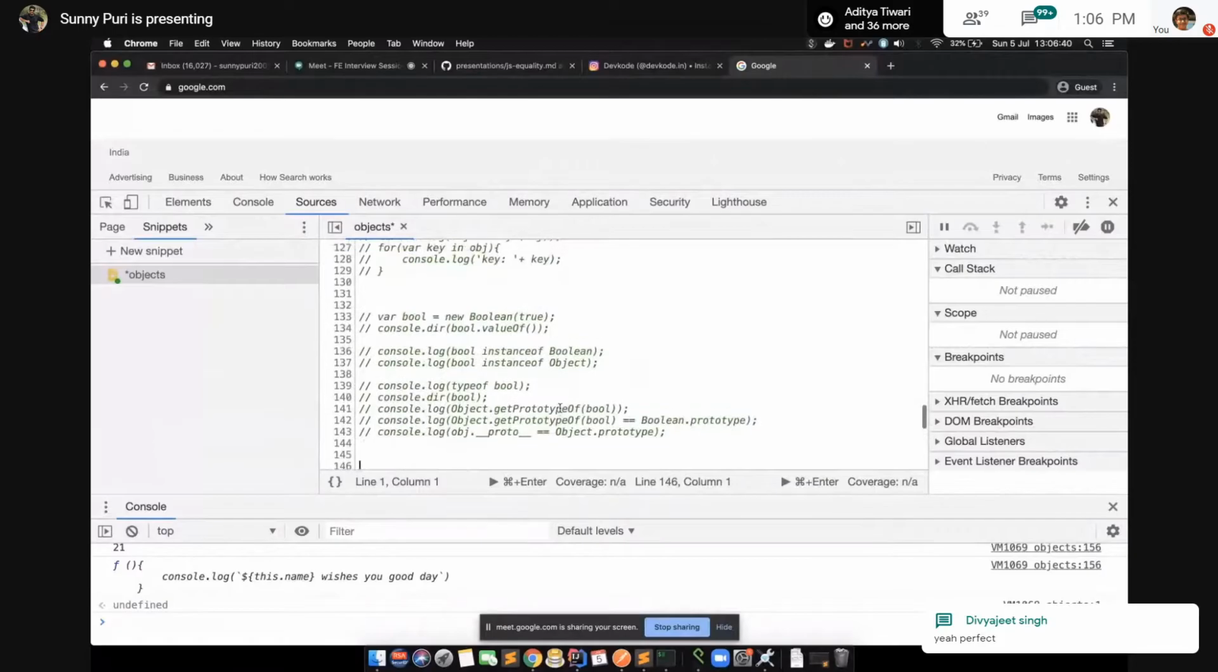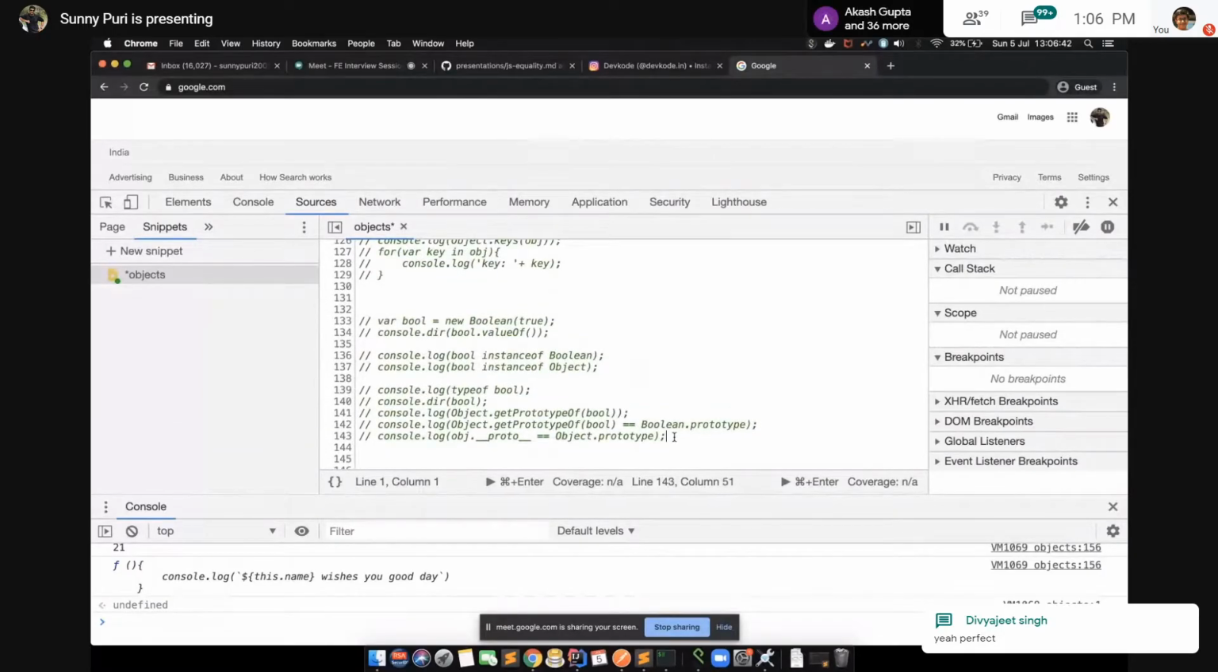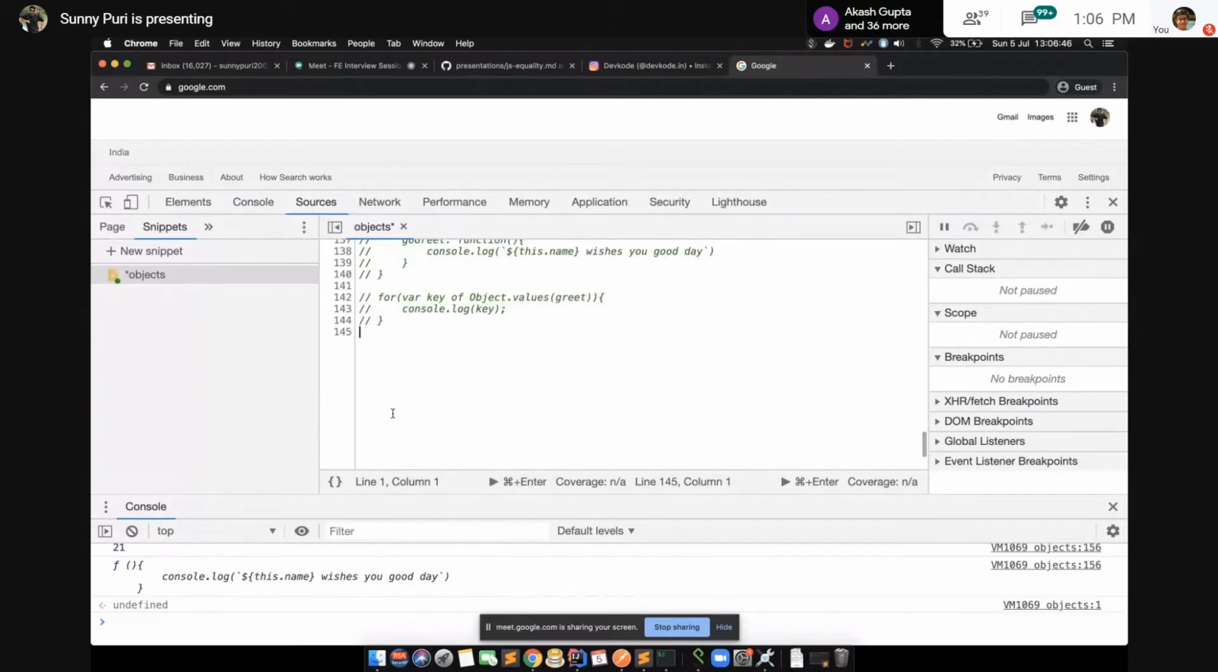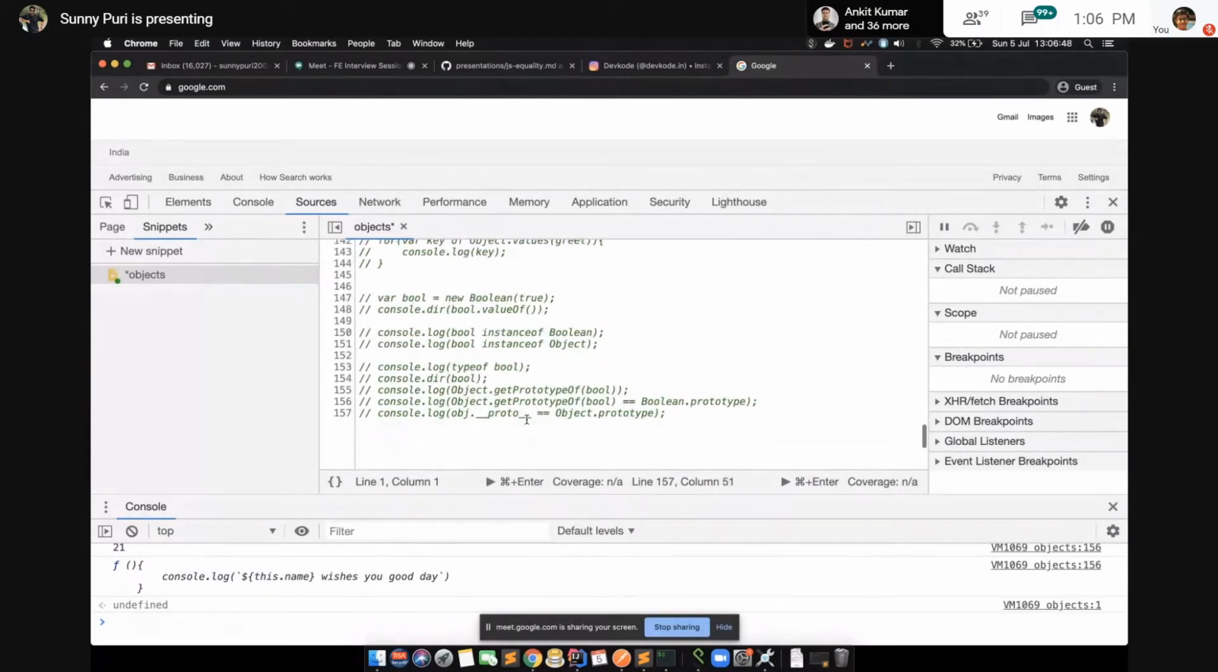So this is fine, we're discussing this. Let me keep this command. So this is basically the new operator. How does the new operator work? The constructor will execute. Okay, in case of new, then it will link its prototype. So I think in case of new, it's clear.